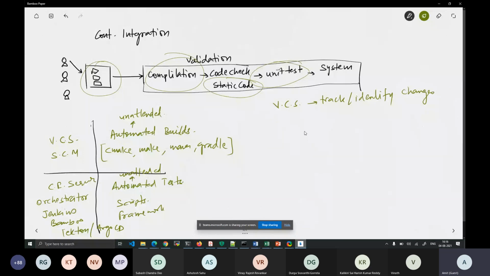So to summarize, we need four things to be able to successfully create this continuous integration pipeline. You need to have a version control system. You need to have automated builds. You need to have automated tests, and you need to have CI servers or an orchestrator, right? These are four basic requirements. Then you can build on top of it as well, right?